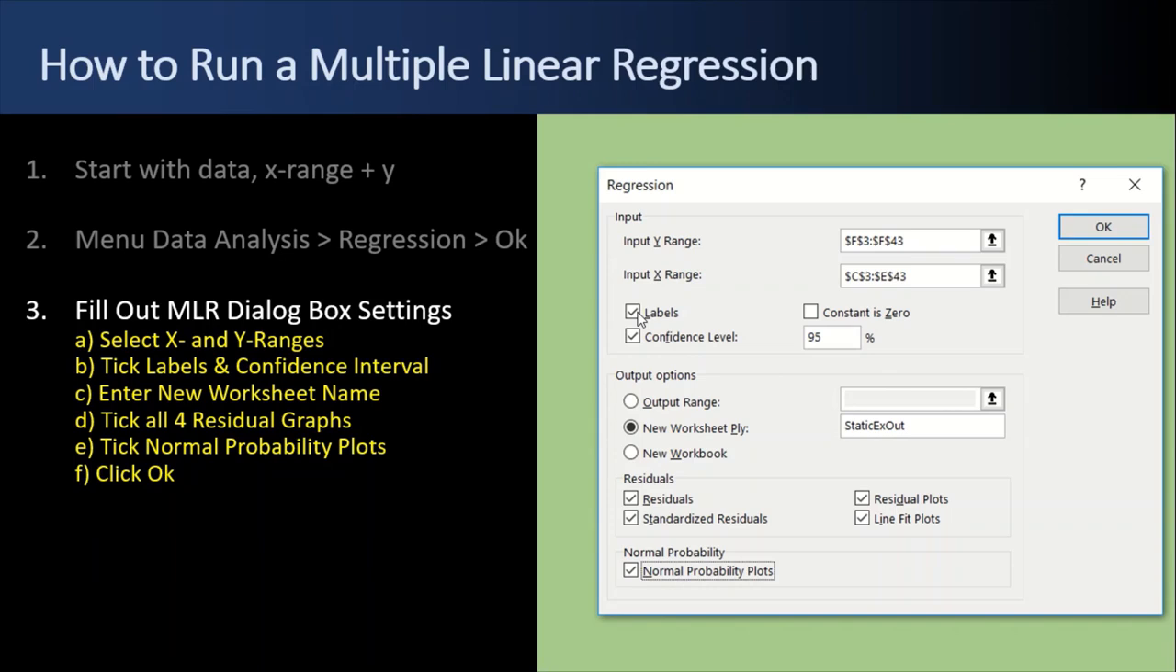I checked labels because the column headers had label names, so I checked that. I wanted to see a confidence interval, so I checked that. Then I wanted to create a new worksheet.